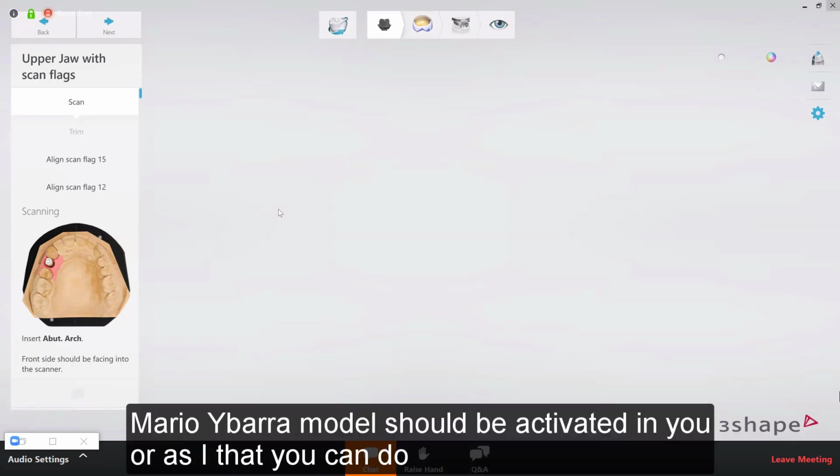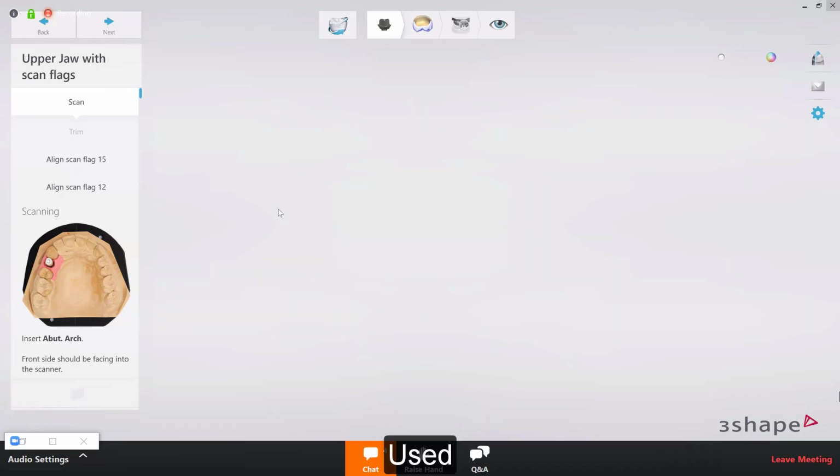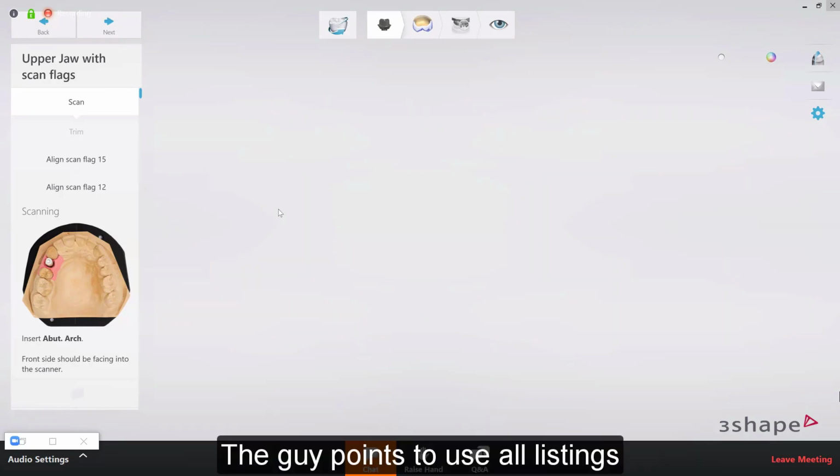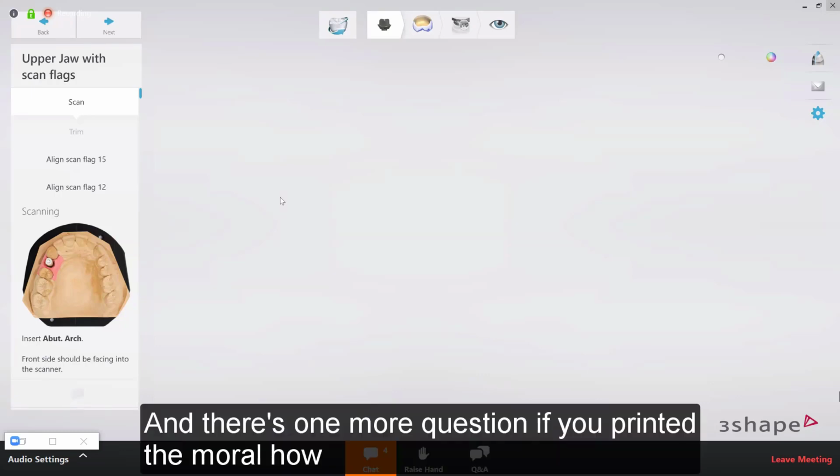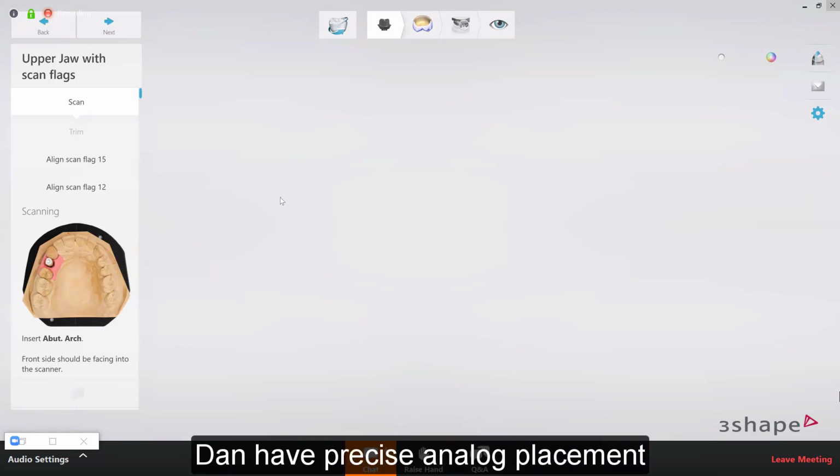The bar module should be activated in your software, or as I told in the beginning, you can definitely use the CAD points to use all these things. And there's one more question. If we printed the model, how can we have precise analog placements?